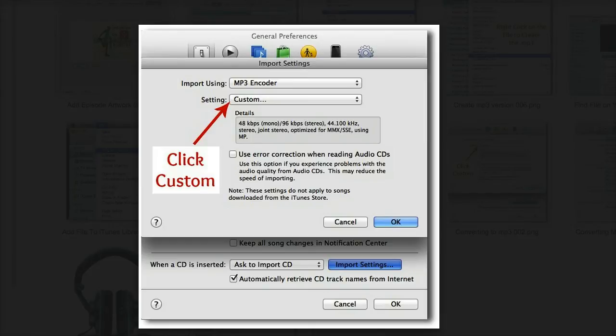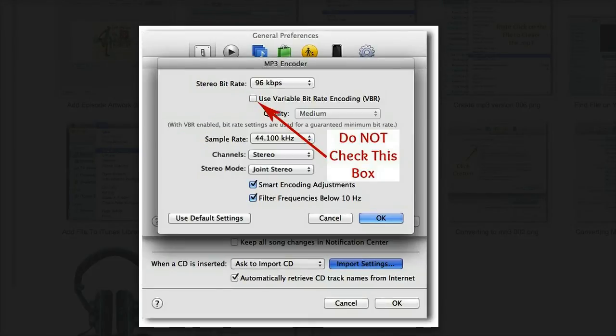Now, let's go into what those custom settings are. I've decided to use stereo bitrate of 96 kilobits, but you can use 128. But what's very important is not to check off the variable bitrate encoding. Now, this has caused some controversy in the podcasting sphere because some people are using that setting.